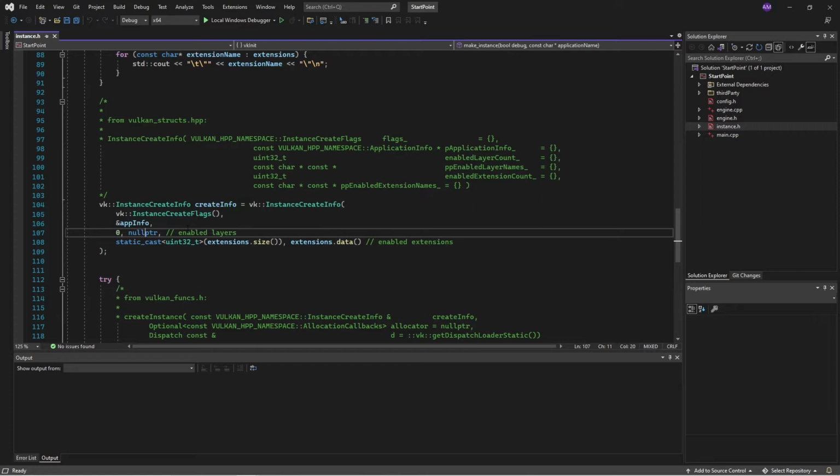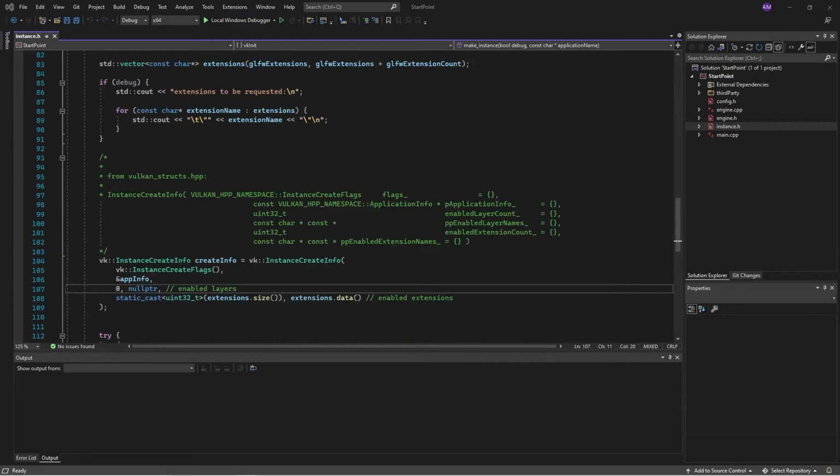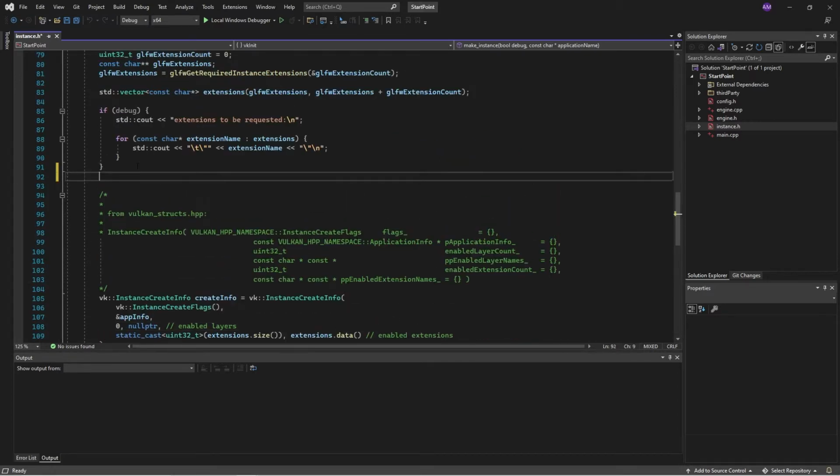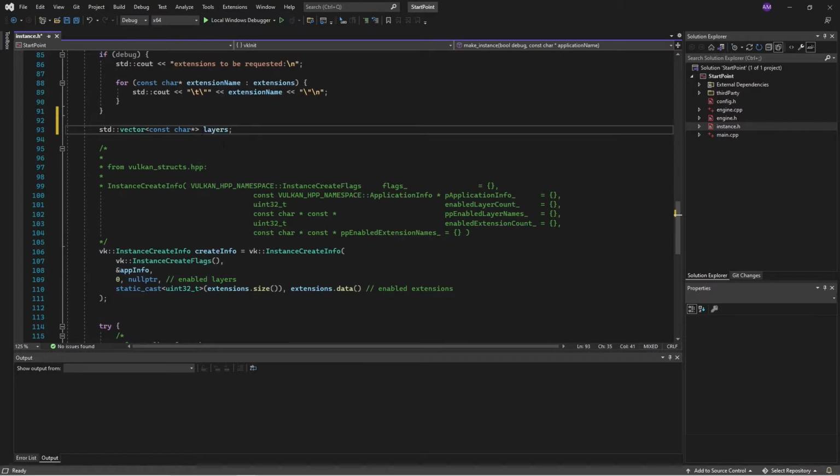So let's get that set up. The first thing we'll do is we've got a vector of strings for the extension names that we're going to ask for. We'll also make a vector of strings for the layer names that we're going to ask for. And if we ask for nothing, then that's okay. This code will still work. But if we ask for something, then it will get passed through.